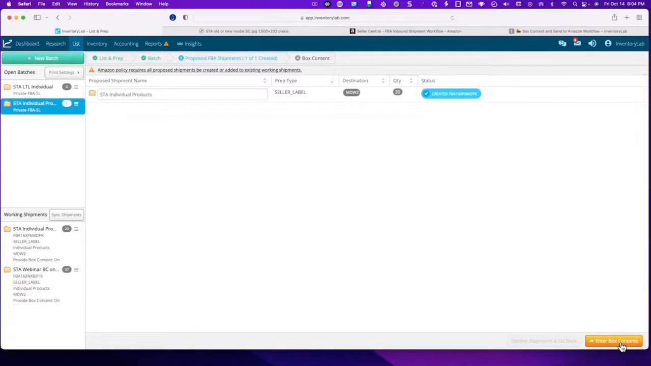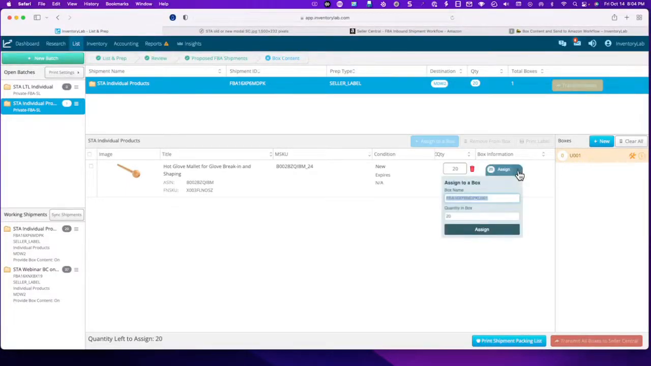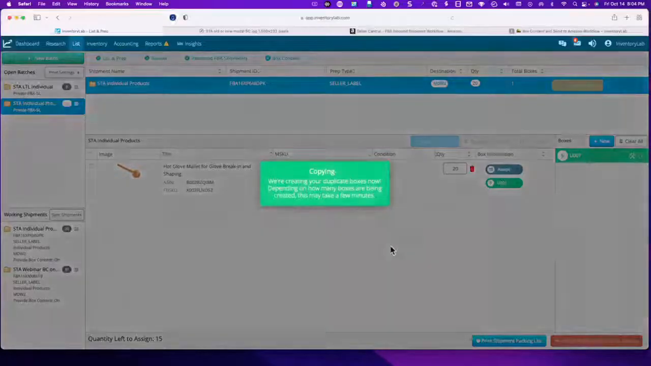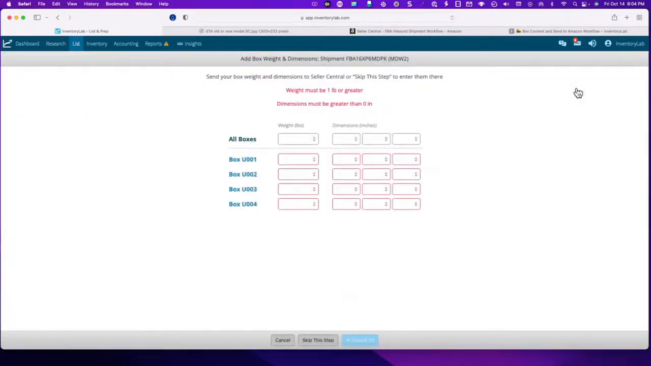At this point, I see my shipment over here, and I'm going to enter box contents. Let's say I have 5 in a box. Now I have 15 left, so I'm just going to copy the boxes because they're all the same. It tells me how many I need. Yep, that's right, it's creating my box contents. All looks good. I'm going to transmit boxes.